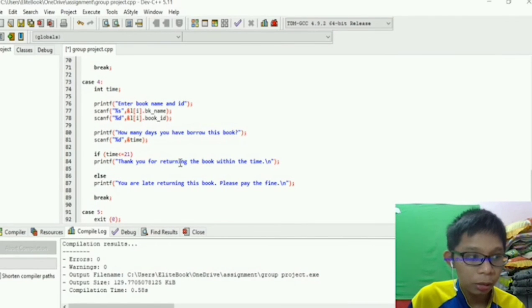So for the case 4, which offer the features to return the borrowed book, first we use printf and scanf to insert the borrowed book details like book name and book ID. Also, we ask the duration of how long he or she has borrowed the book. Then we use if else function to select the action if he or she return the book within the time. If he or she is late returning the book, he or she will have to pay the fines. So that's all from me.